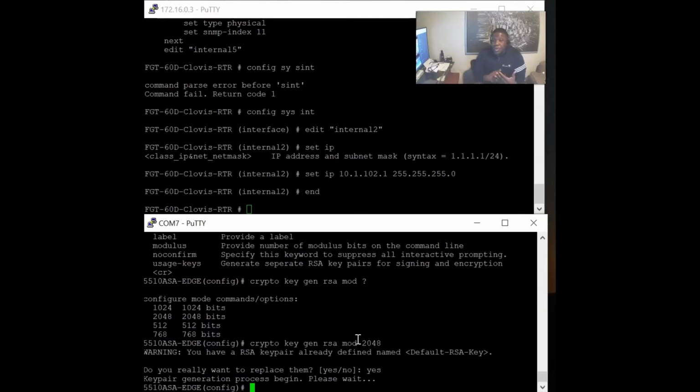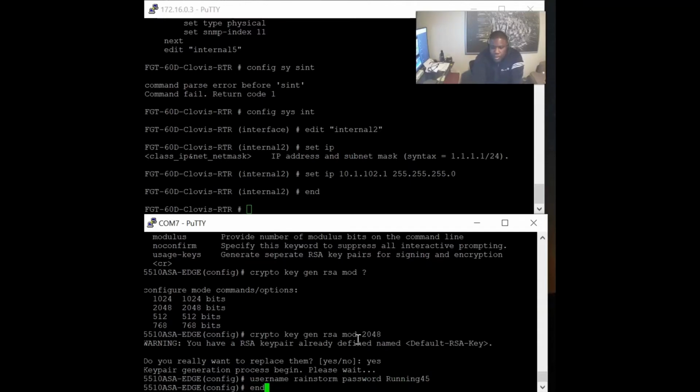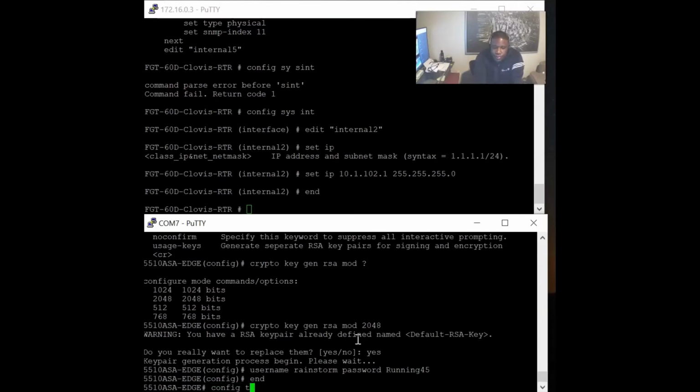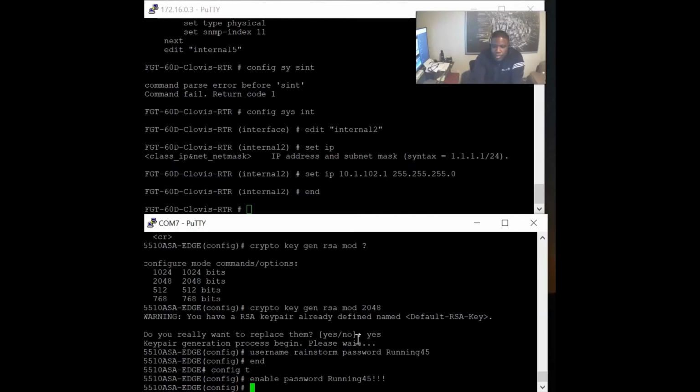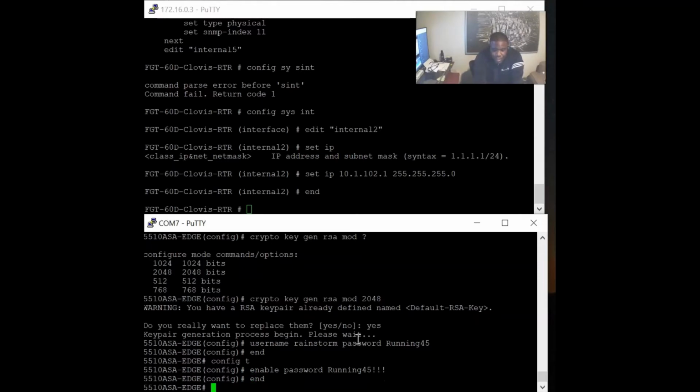Next thing we want to do is set up a username and password. For the username, we're going to call it Rainstorm. Password, do this. I've also got to set up my enable password, right? So enable password. There we go. It's just a lab, not a real-life environment. Not using public IPs, so we're good there.